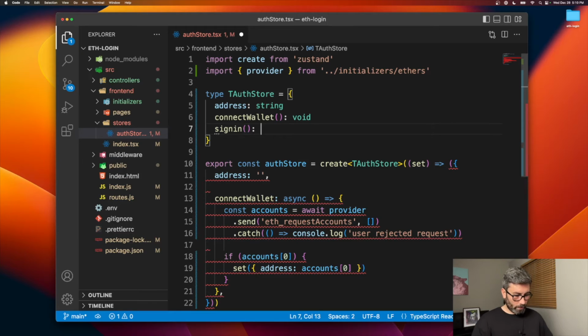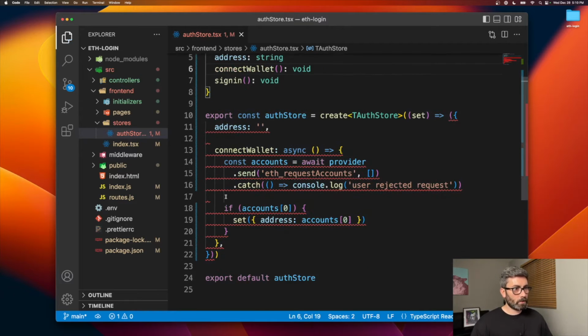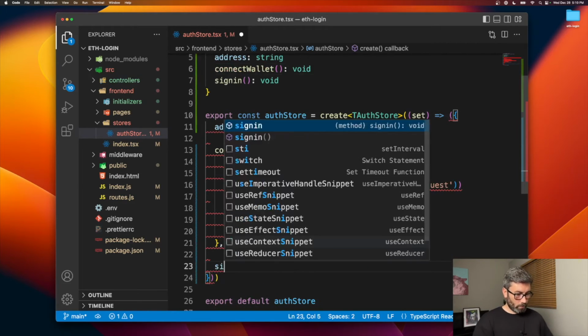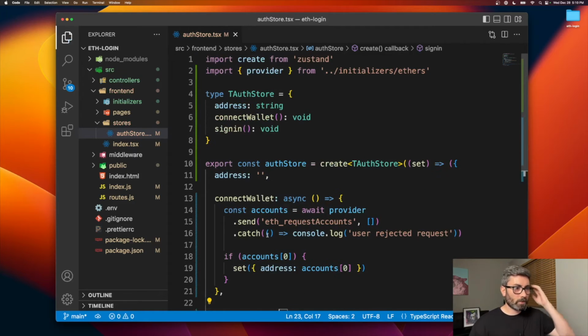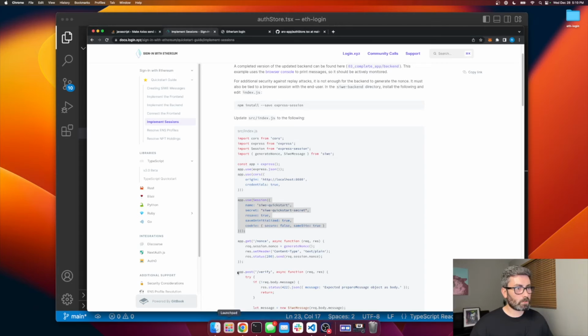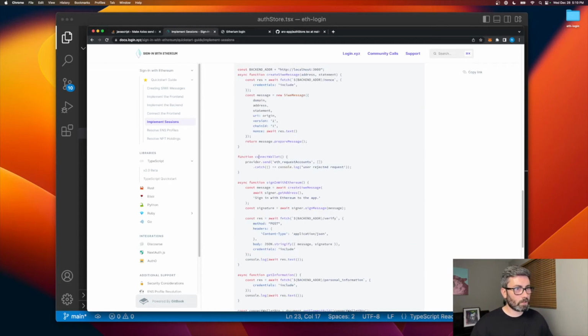And it's not going to return anything, so I'll put void. And let's go down here and go sign in. And it's going to be an async function. And then let's take a look at how we sign in. So let's go back to their docs, just scroll down to the front end stuff. And here's the sign in function right here.